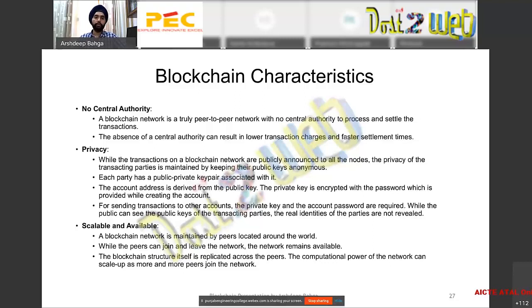It is also scalable and available in nature because as more and more peers join the network, it becomes more available.